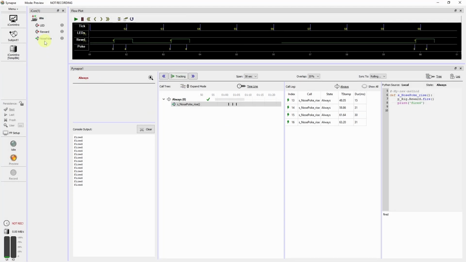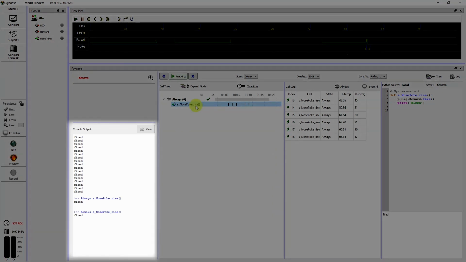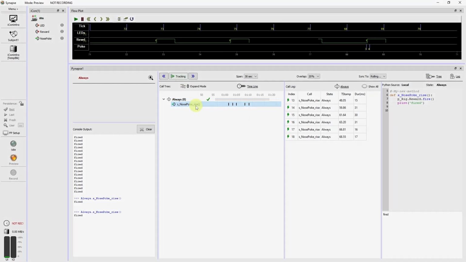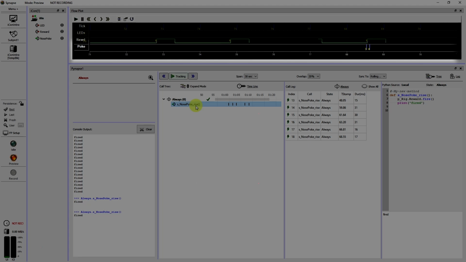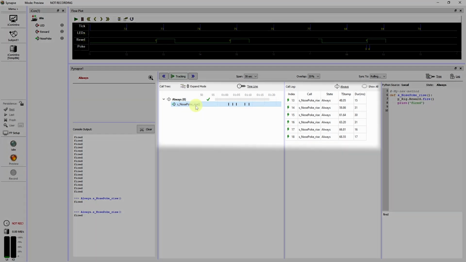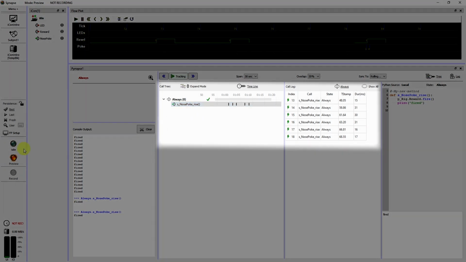The next way to test our function is to fake the input by clicking the nose poke button on the icon tab. We see all the same behavior, except we didn't have to be physically near the hardware to do this. The third way to test our function is to double-click on the method name. This forces Pynapse to run that method immediately. We see the function ran, the reward fired, and we got some special console output to indicate it was manually triggered and not part of the logic. We don't get the nose poke epoch event, since that didn't actually happen either. Also, this event isn't captured in the call log.